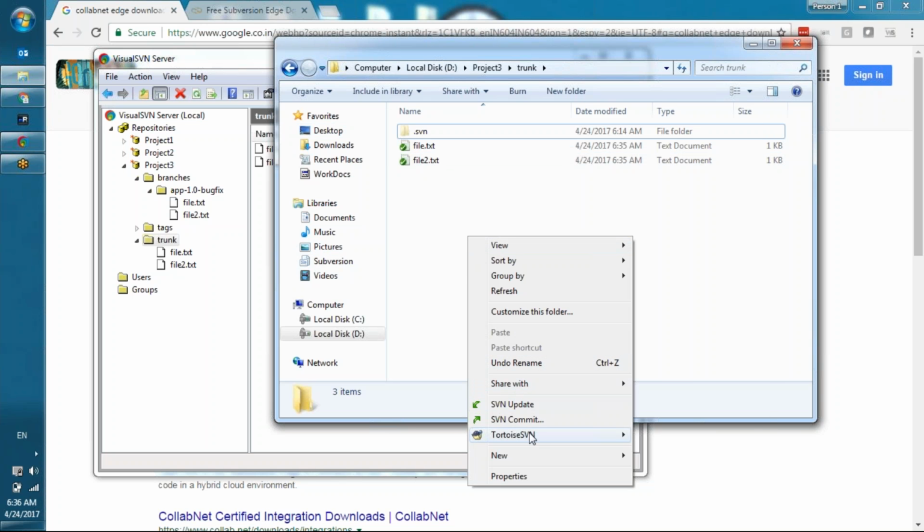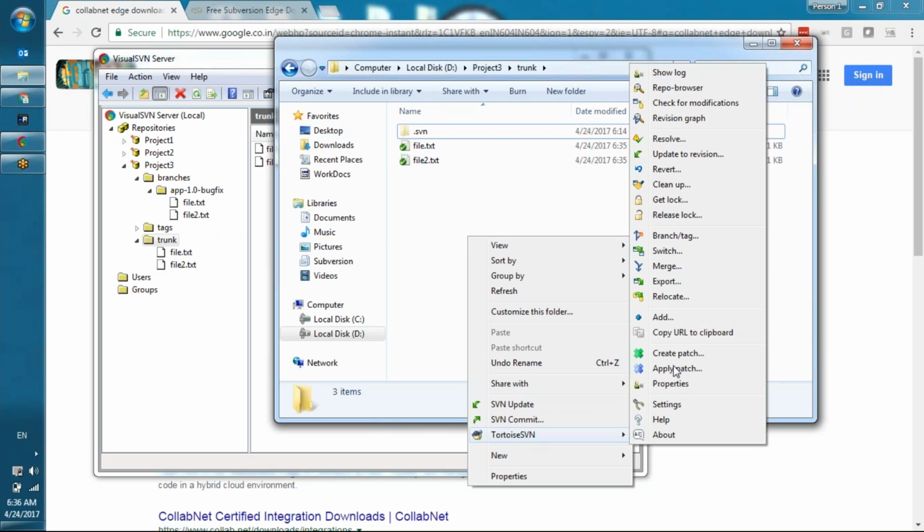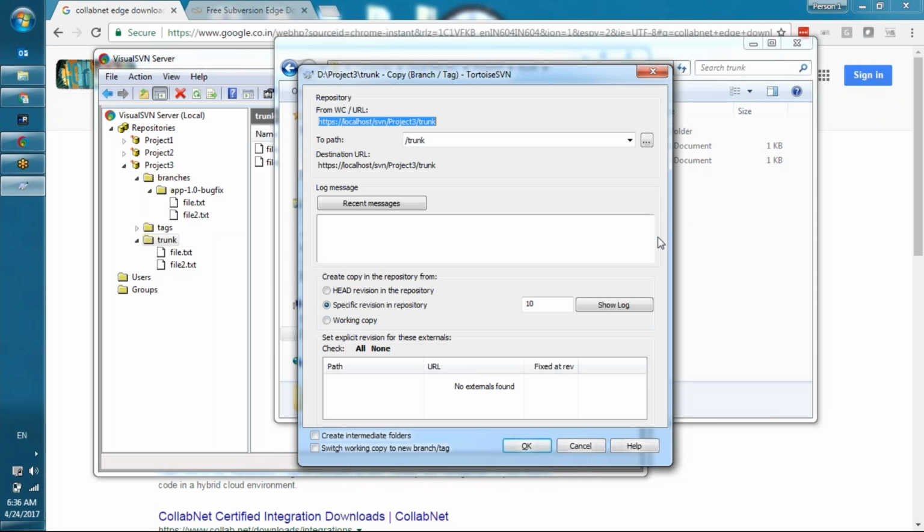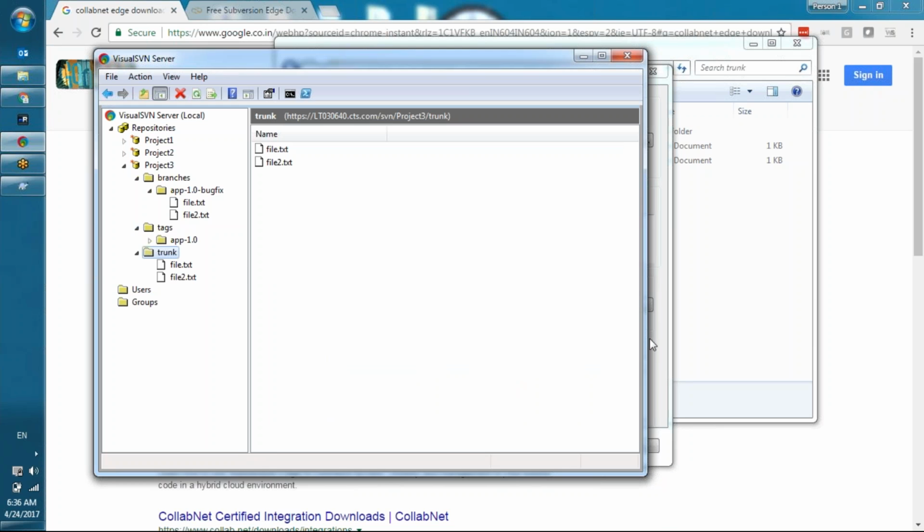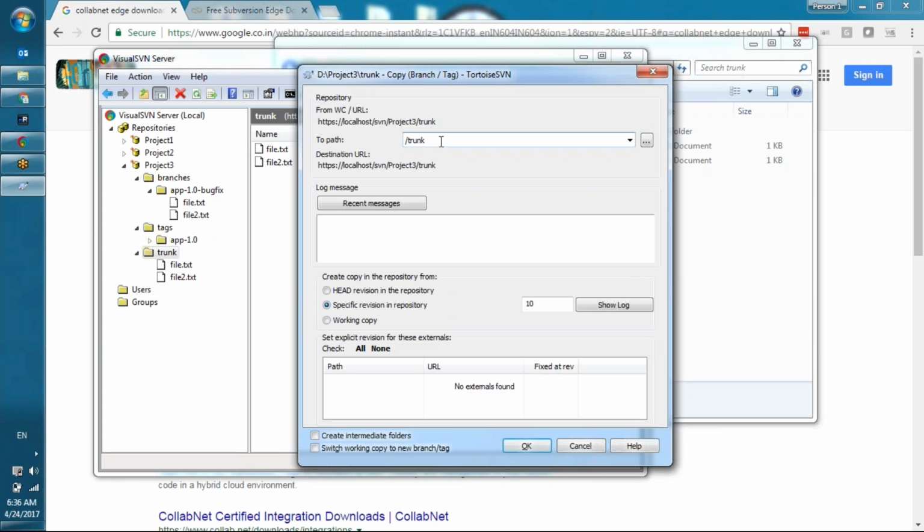The tag is a simple thing. You can create another tag now. If you go to branch, here you can give the tag name I have given. So here tags slash app 1.1, at revision number 10.